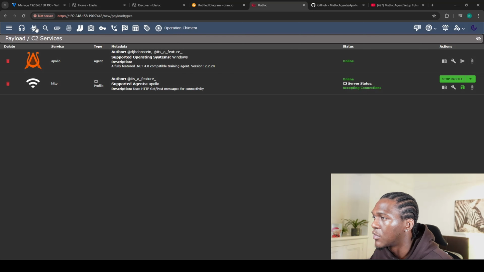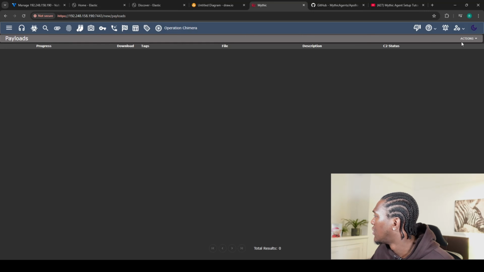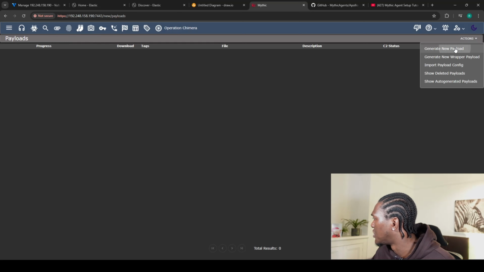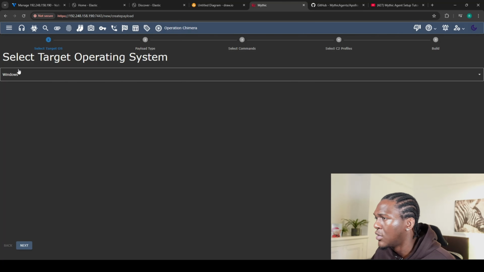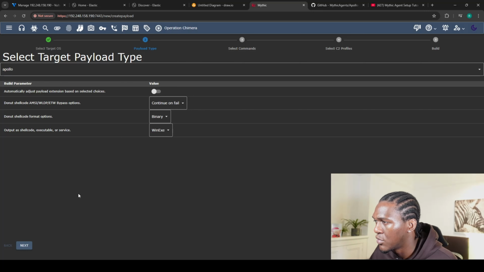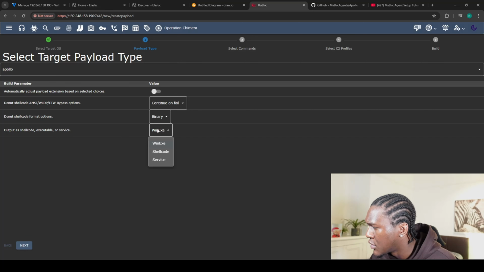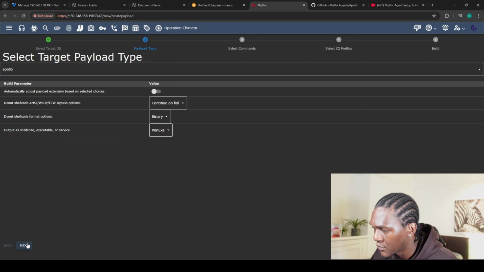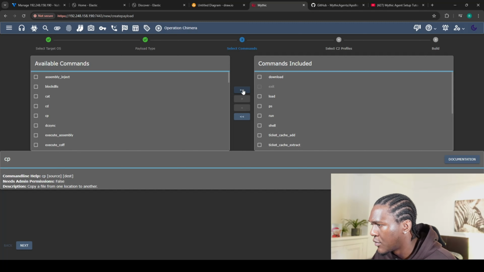So now I'm gonna go click on the biohazard. I'm gonna click on actions and generate a new payload. Yeah, we're gonna select the Windows machine because that's what we're gonna be establishing the C2 on. We're gonna go next. We already have this WinExec. I think everything is fine on this end. Then we're gonna click on next. I'm gonna forward everything in.